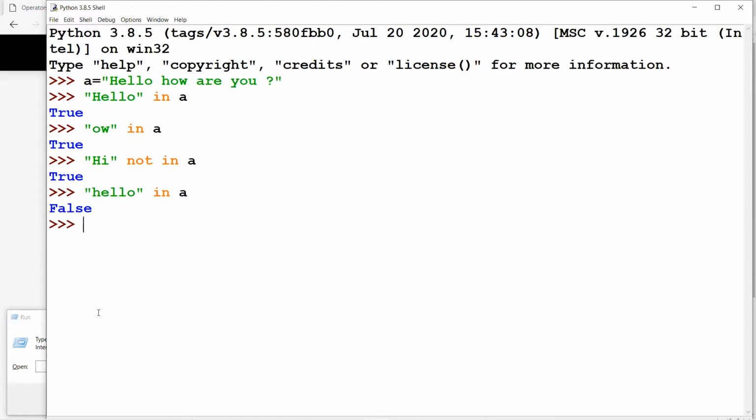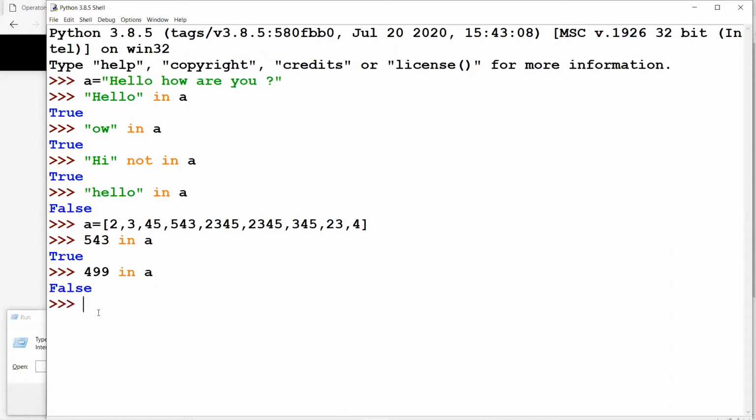Again, I'm taking a list. 543 in A is true. Another value in A is false. So here is an example of in and not in.